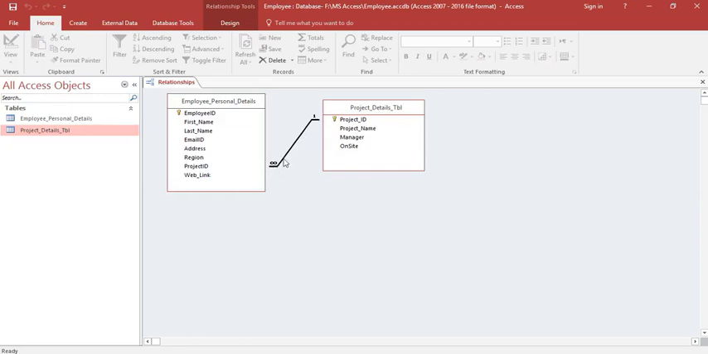What does one to many relationship mean? This means your project ID can have many values in your employee personal details. That means in your employee personal details, one employee can have multiple project IDs.